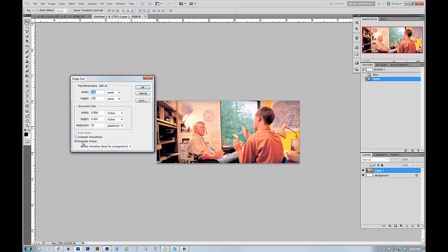Image Size. So we constrain the proportions, and we resample the image. And now with the proportions constrained, if I change the width, let's say I make it 300, it's going to change the height because it's going to maintain the same proportions.